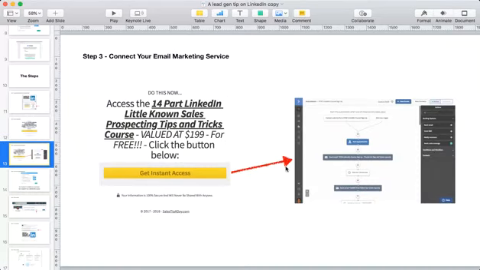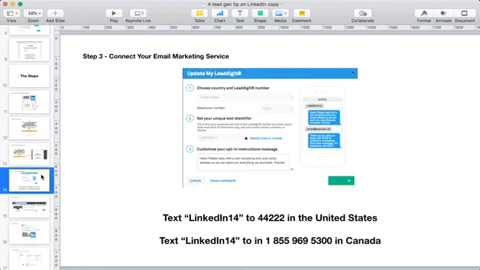So once again, here I am connecting. I use ActiveCampaign for this, which is my email marketing system. And it's built an email marketing funnel that delivers an email once a week for people, or actually this one goes out once a day for this course. Then what I do is I connect my email service.